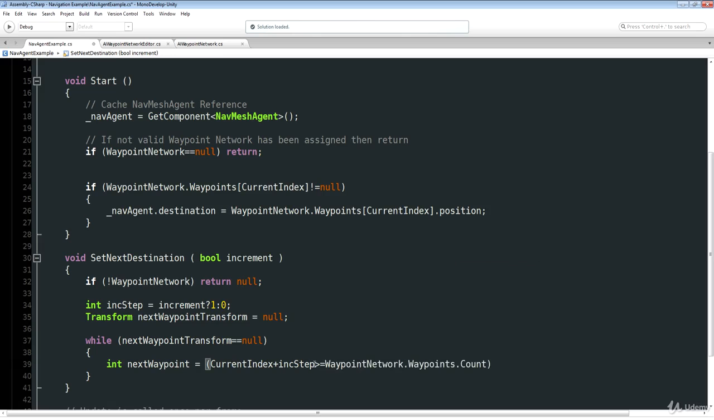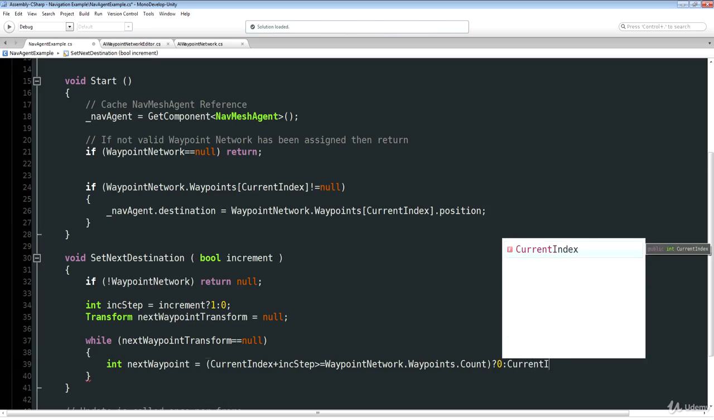Remember, I'm doing larger than or equal to here, because if we increment current index such that it equals the count of waypoints in our list, then as an index, that's actually one greater than what is allowed. Remember, array indices are 0 based. So I'm basically saying if we've incremented our current waypoint index and it's taken us past the end of the array, then we assign it a value of 0. In other words, 0 is the index of the next waypoint we're going to fetch from the list. Otherwise, it's simply current index plus that inc step.